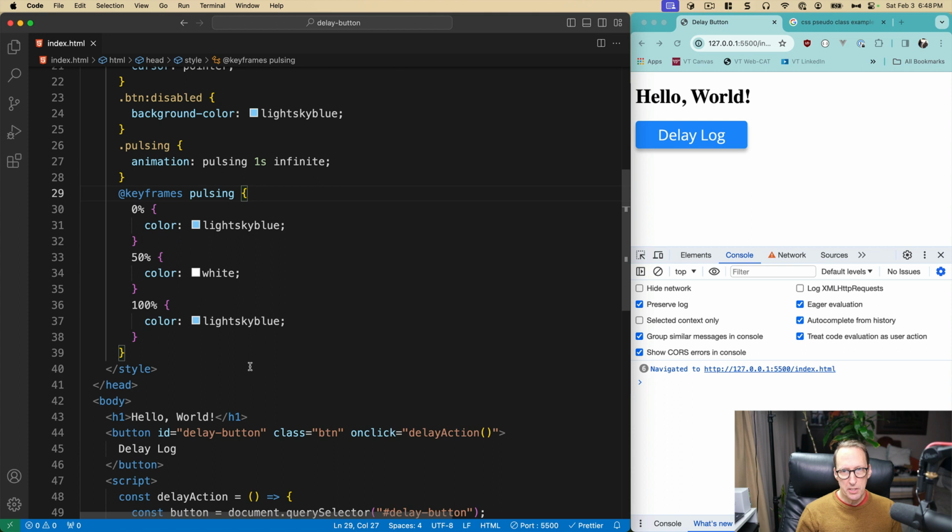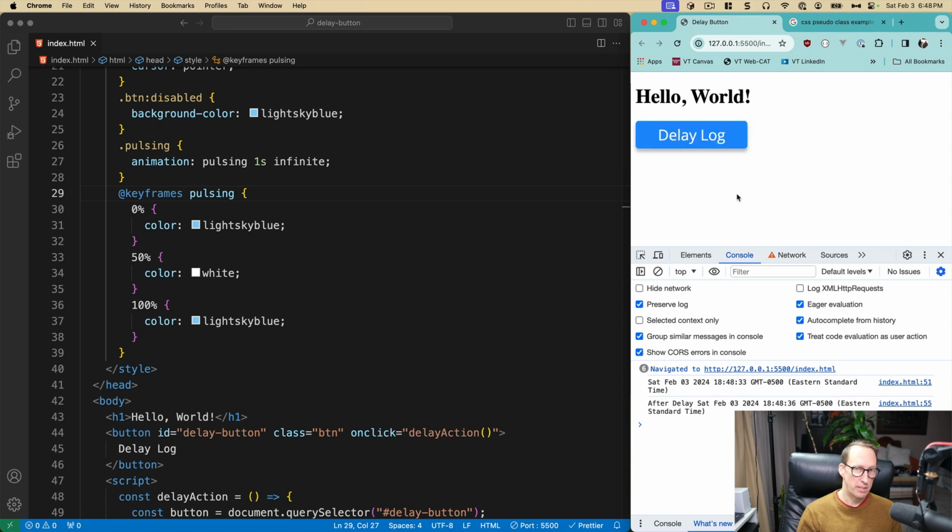I'm going to save this, and I'm going to see what happens. Okay, let's see if we get this pulsing effect. We do not get this pulsing effect. Okay, and I think I know why we didn't get this pulsing effect. We didn't get the pulsing effect because I did not attach the pulsing class to the button.